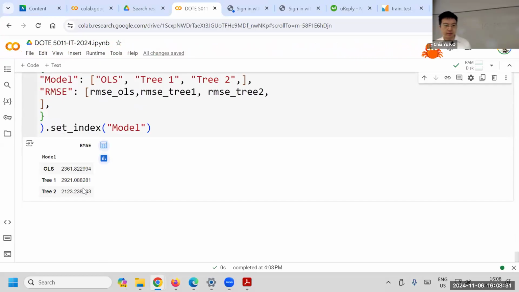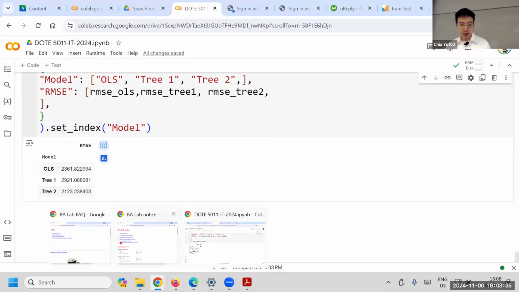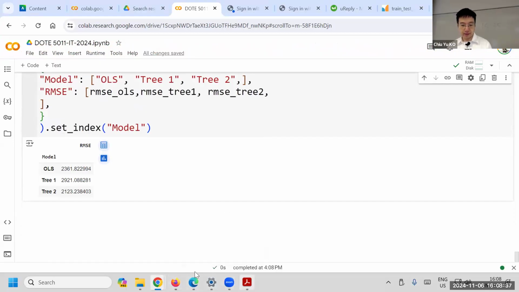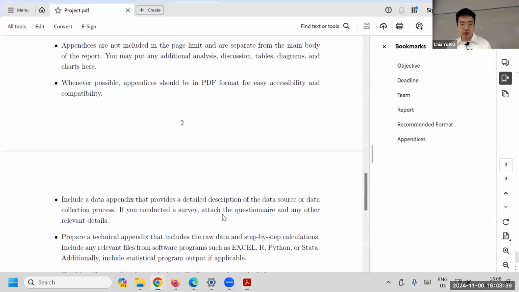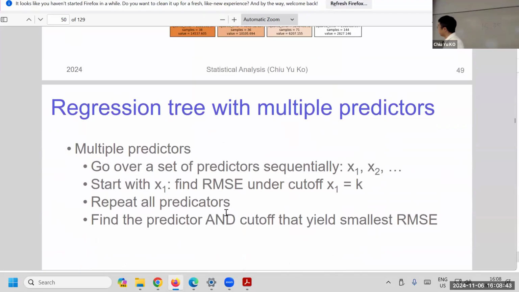Look at the RMSE, right? Remember, we already do validation, right? So now what is left is to consider the following, right? So far, we only have price and age. What happens if there is more stuff there, right? And is the regression tree going to be better, right?